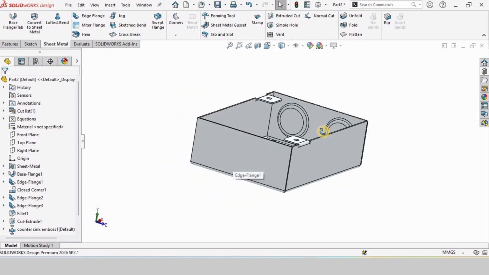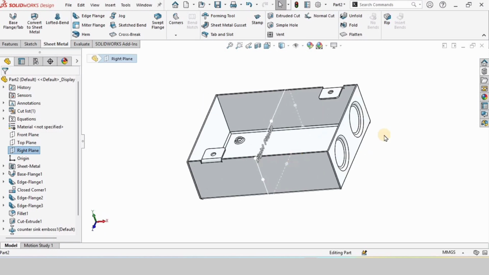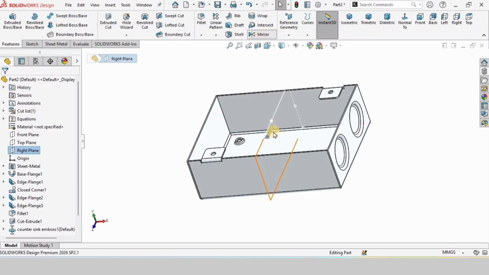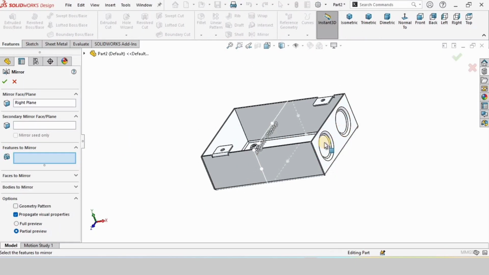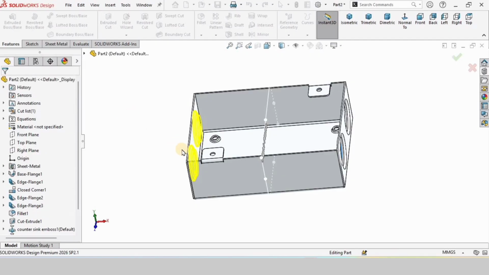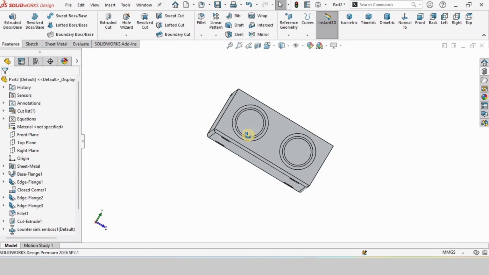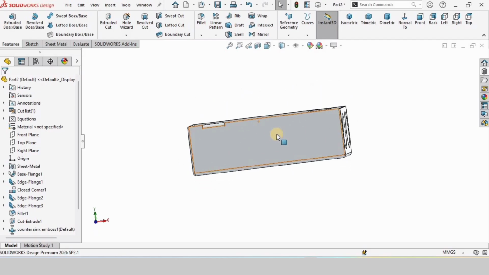We want the same thing on the other side, so I will mirror it. I have to select here this plane. For my case this is the right plane which is cutting this part in half. You have to see very carefully the orientation. Then go to features, select mirror, and in the features to mirror tab I will select this one, and the right plane by default was selected over here. I kept it selected, the right plane was pre-selected, and I just have to specify the feature to mirror, which I have mirrored on the other side.